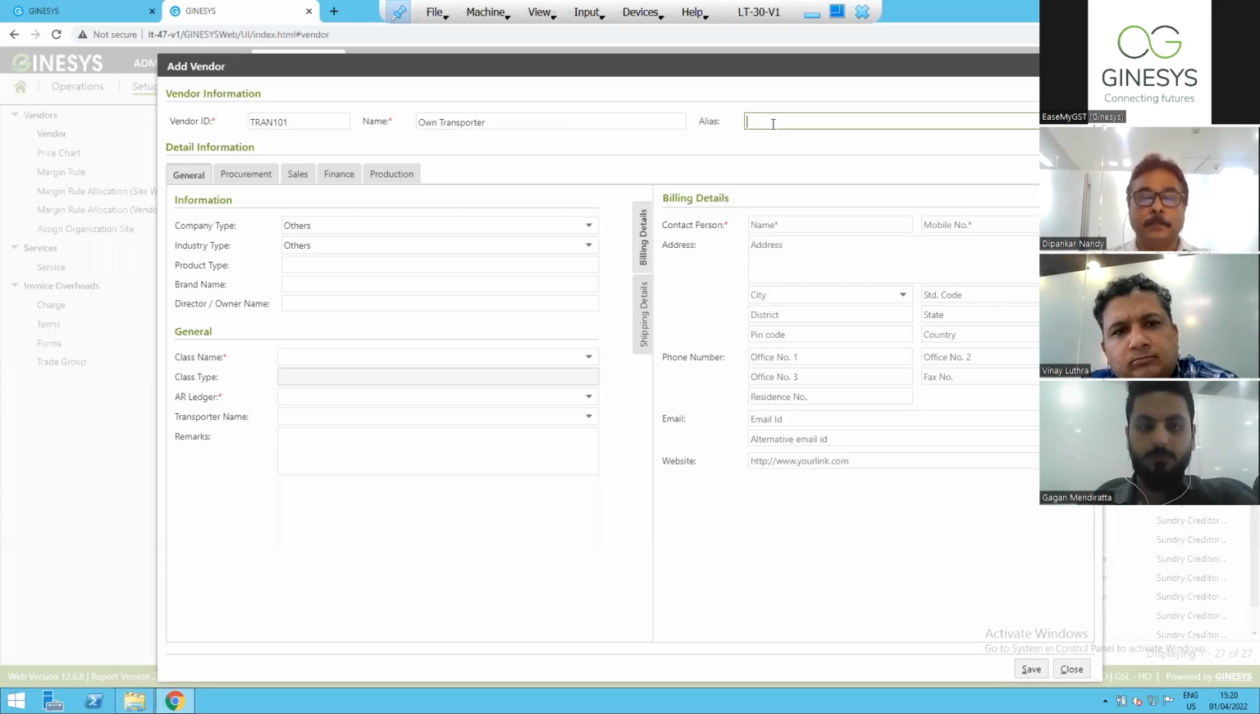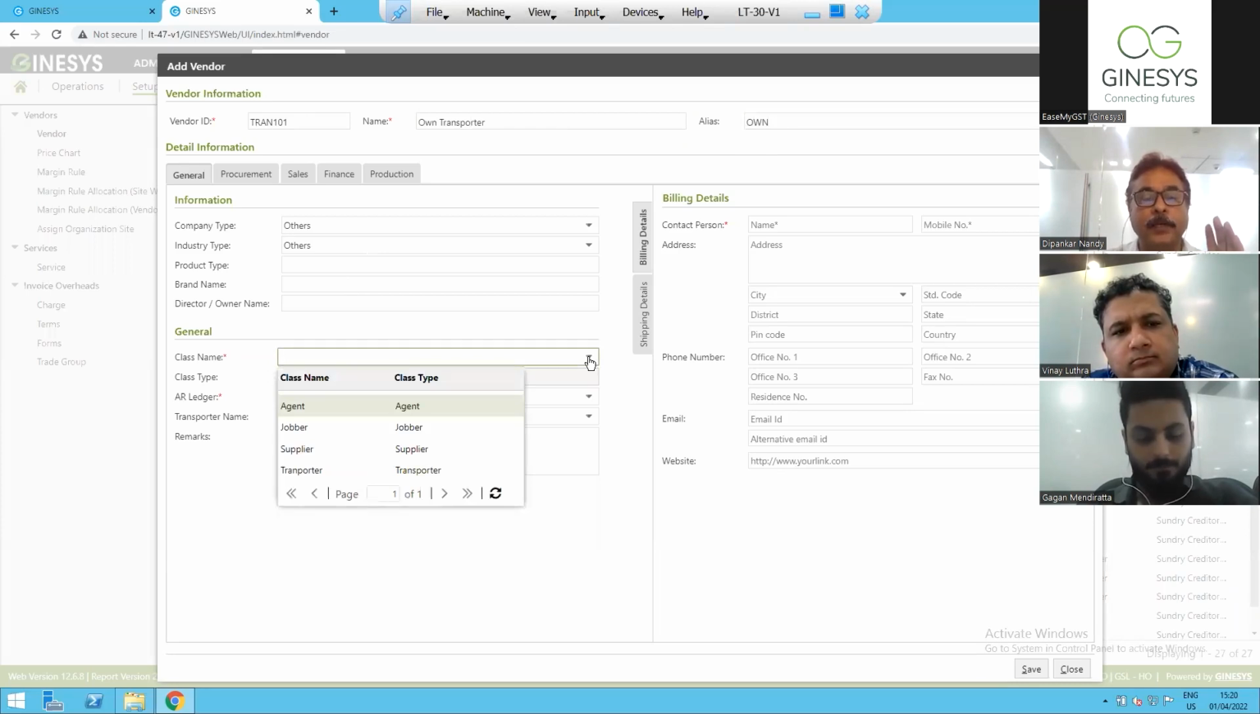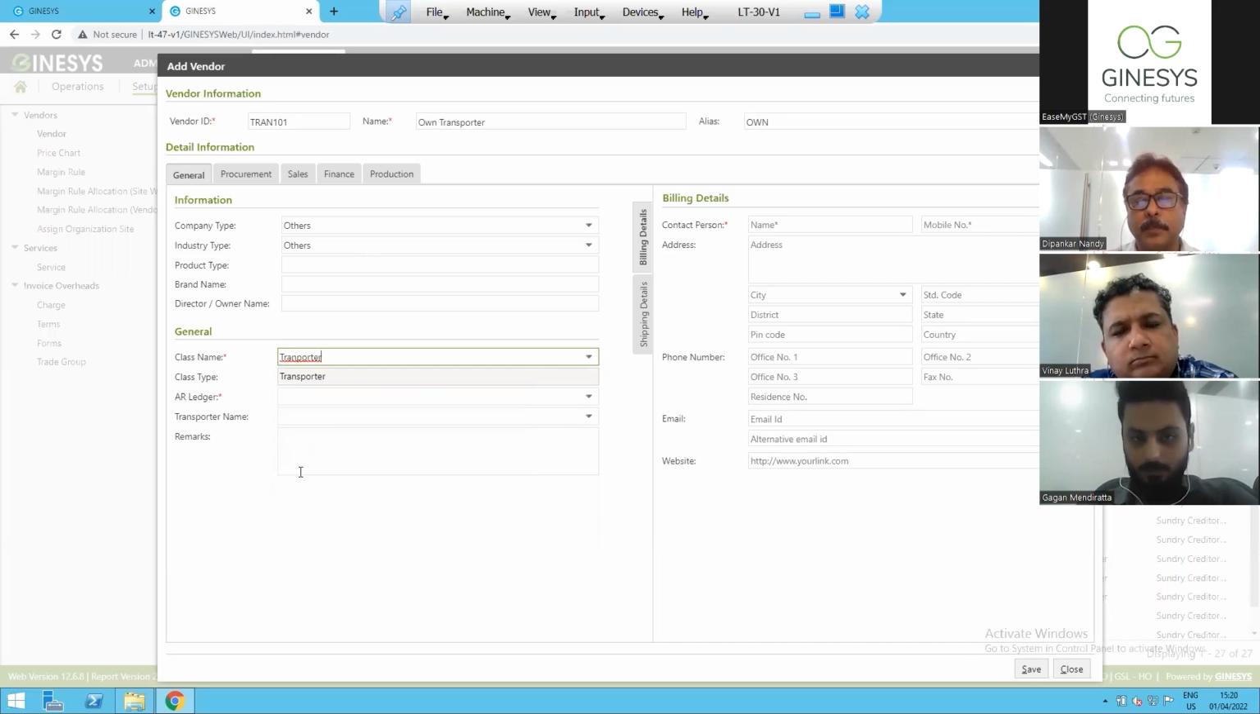Just like that. And from here, this selection is provided by Genesis. There are four options. I have to select the transporter part, because this is the transporter. And now the billing part and shipping part, you can see there is a contact person name, the mobile number, the city, district, pin code, addresses, phone numbers you can put here automatically.